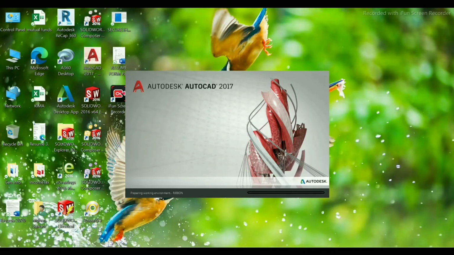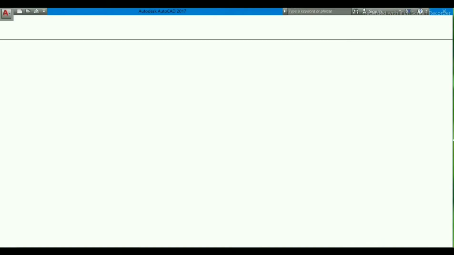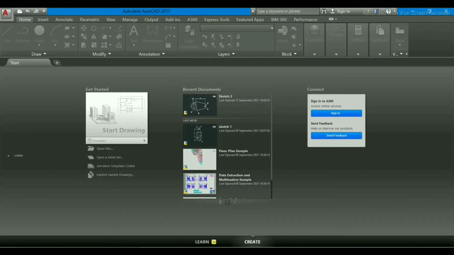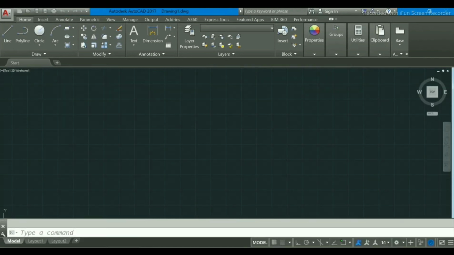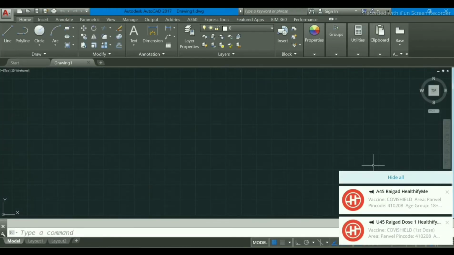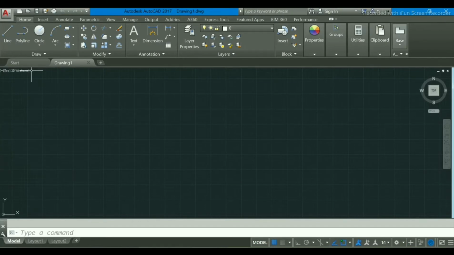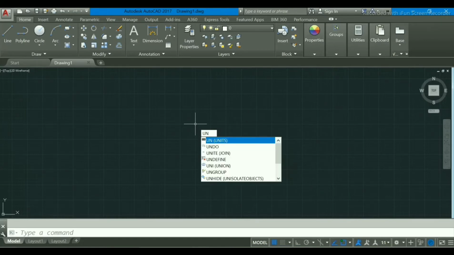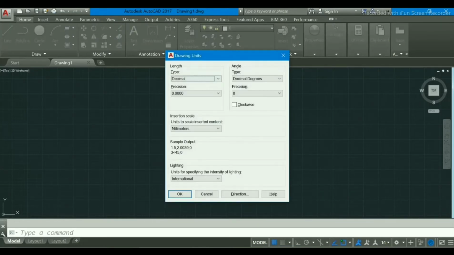It will take some time to open. Now go here, start drawing. This is our AutoCAD 2017 window that has appeared. So first of all I will set the units. The units command will be UN, enter. Now our unit dialog box has appeared.